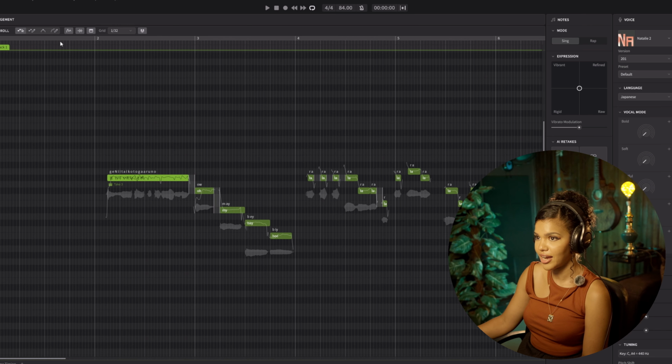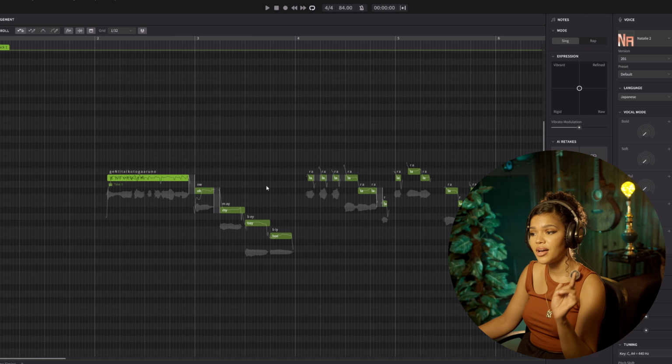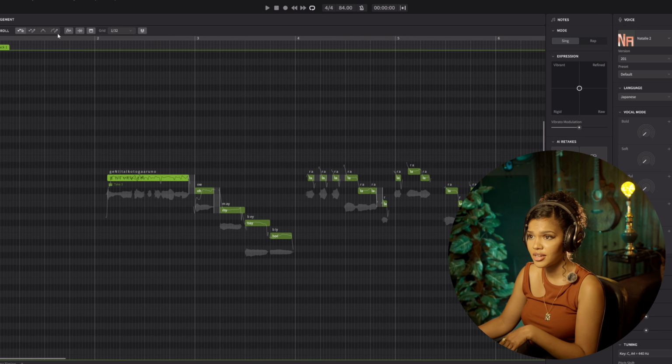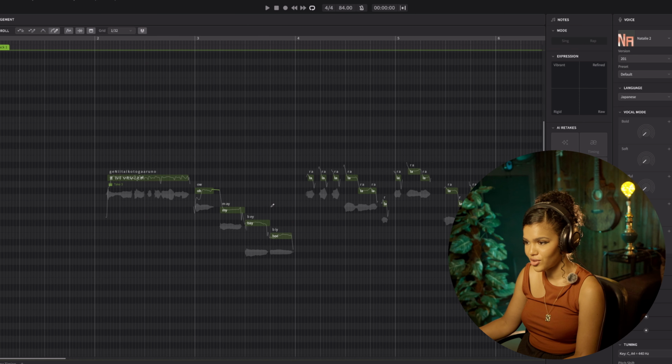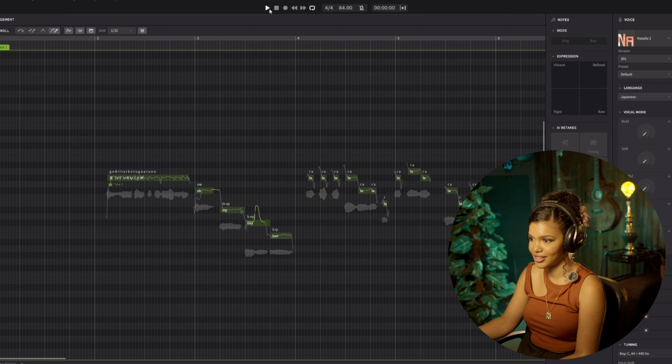So when I sang it, I went like, oh my baby. So to get that human expression, I'm going to use this pen tool, and what you can do is you can actually just draw in the pitch like that. So you can manipulate how it sounds and make it sound a bit less robotic. So let's listen to that.